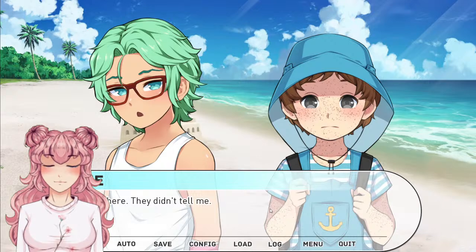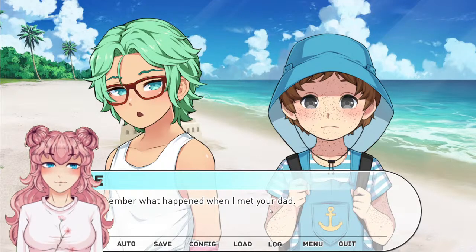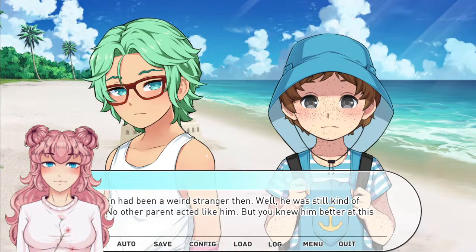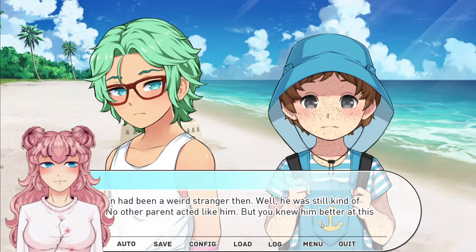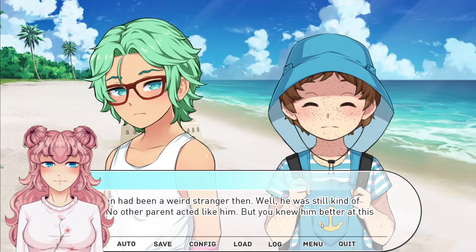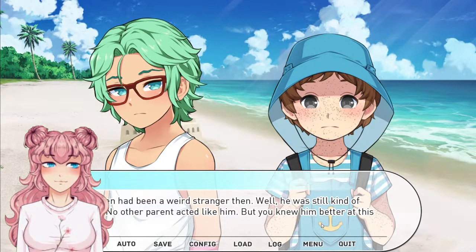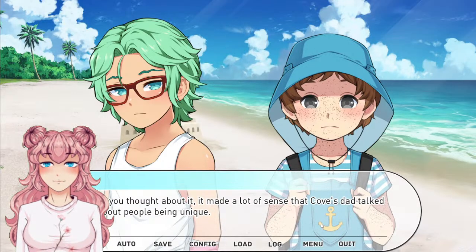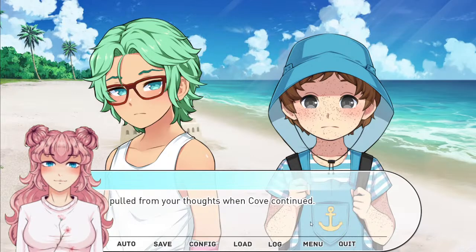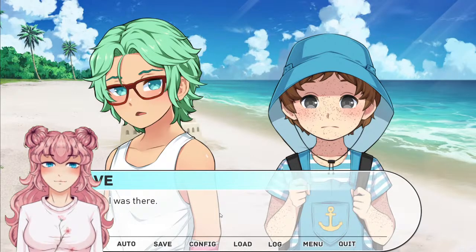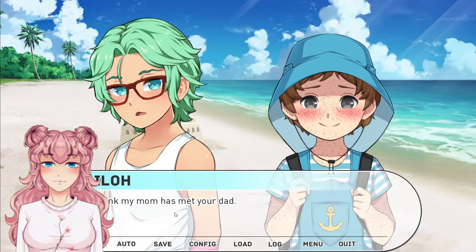"I wasn't there. They didn't tell me. I just remember what happened when I met your dad." Mr. Holden had been a weird stranger then. Well, he was still kind of strange. No other parents acted like him, but you knew him better at this point. Now that you thought about it, it made a lot of sense that Cove's dad taught him about people being unique. You were pulled from your thoughts when Cove continued. "Oh, well, I was there. I don't think my mum has met your dad."